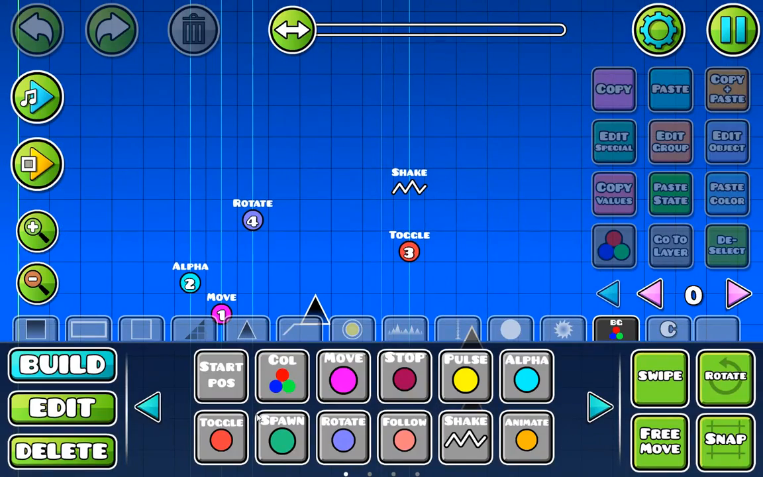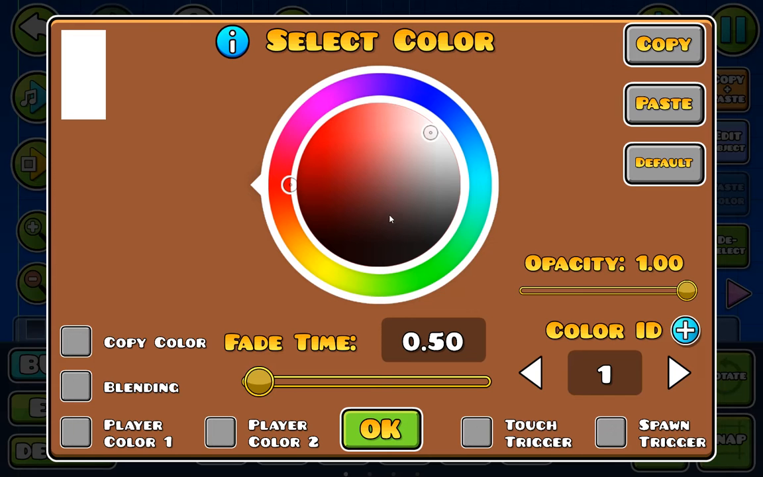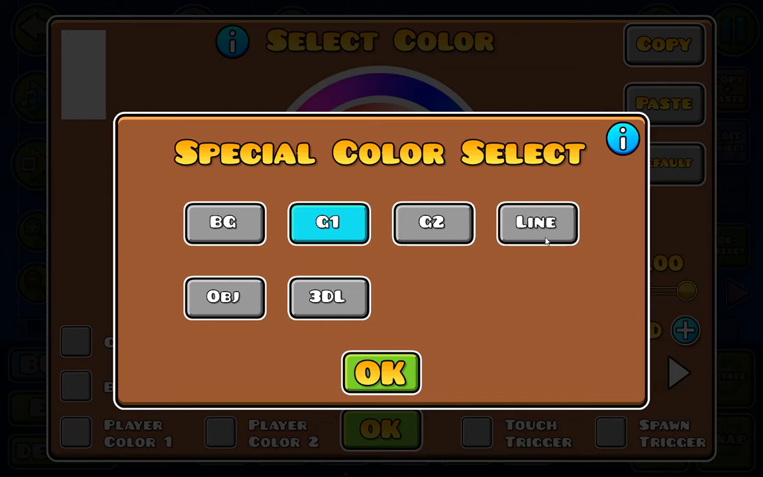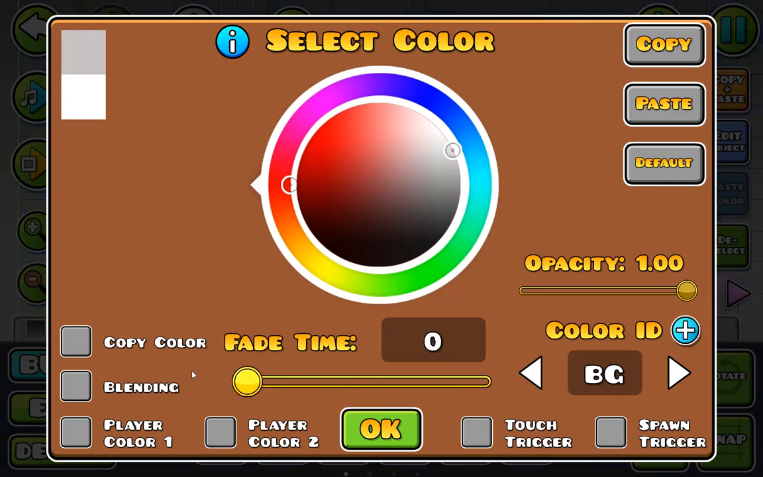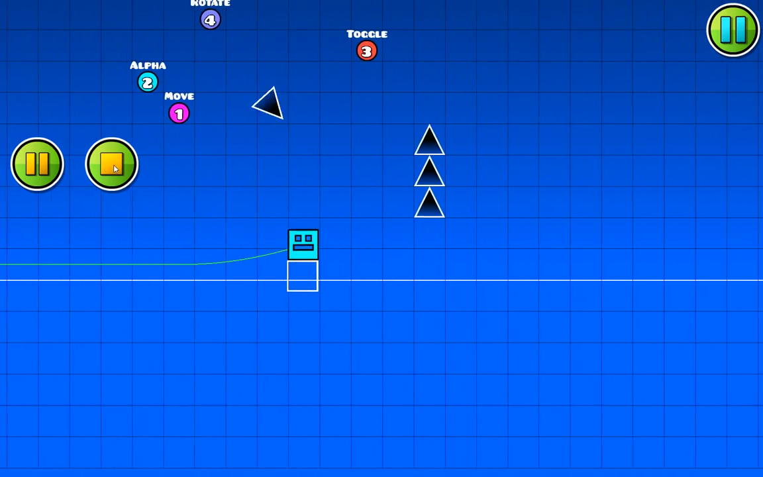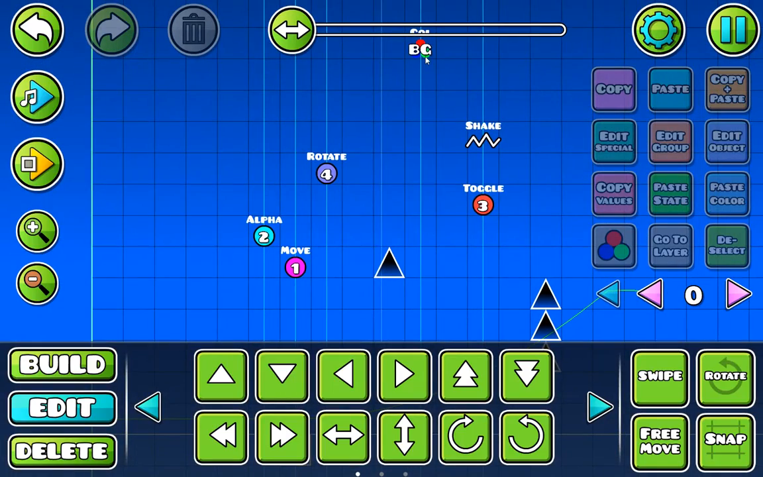Now the most simple, or the one where you probably need to know this a lot, the color trigger. So color ID, this is background, ground 1, ground 2, so basically ground, line of the object, and the 3D lines, which again, probably won't use. So you could just change the background. This is the fade time, which is just how long it actually needs. Opacity, I haven't really found a use for that. Touch trigger, you can figure that out yourself. So, yeah, it changes the colors.